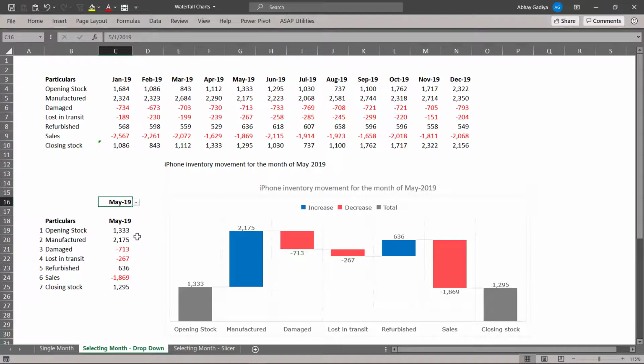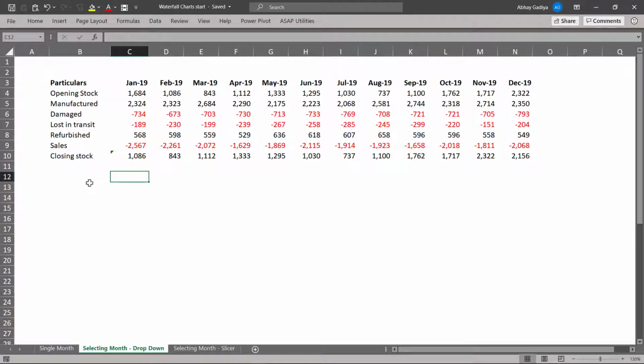Now in simple words, you would like to create this interactive and dynamic waterfall chart. Now in this video, I will show you how to create this interactive and dynamic chart from scratch. So let us get started with our data set.